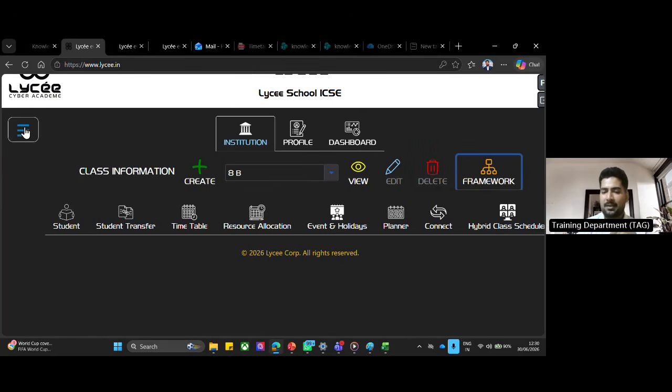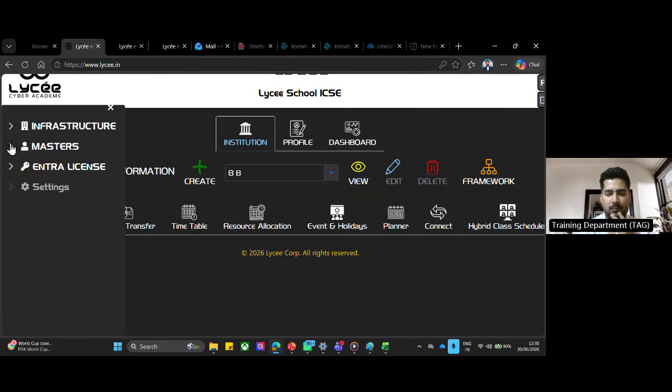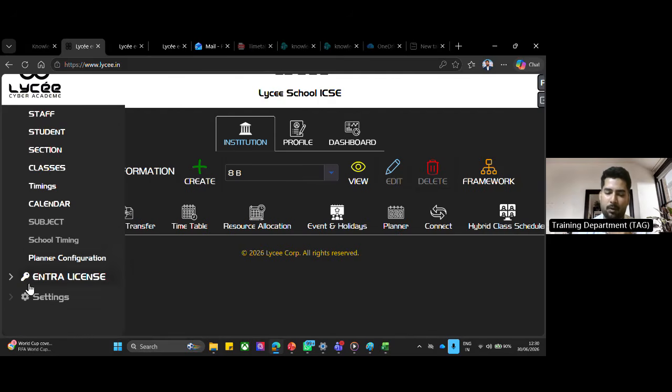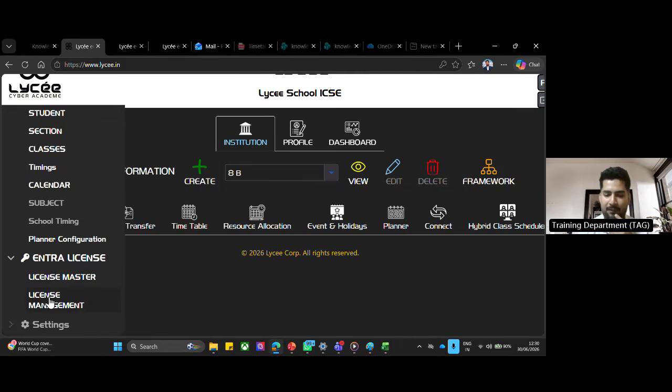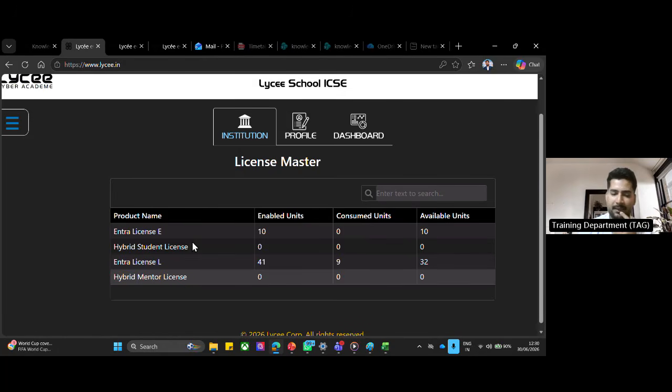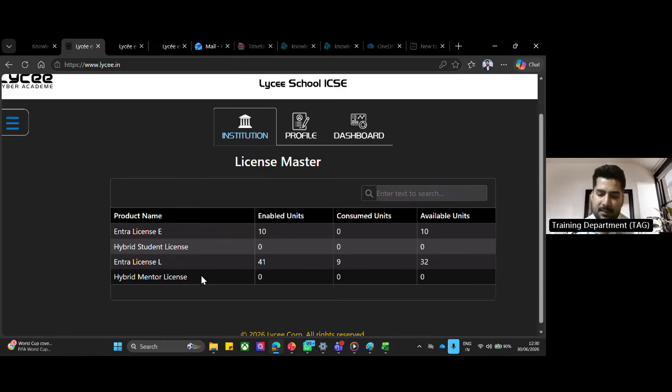Okay, now the last concept is, I showed you all the options: the staff, students, section, class, timing, calendar, planner configuration, when to request what. Entra license, you will have the option of Entra license here. License master is showing up here. Exactly, right? So you can see that right now here, the license which is assigned to me is a hybrid license. It is not assigned right now, because once you get the devices, you have the laptops, then all this license should be required for them, because then the product can be installed and product can be used, right?